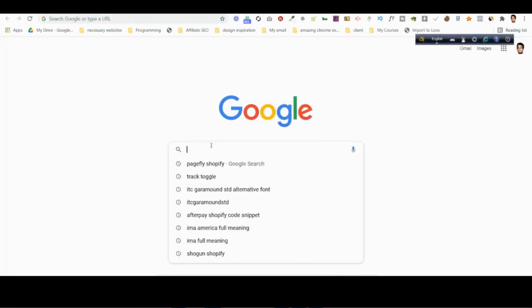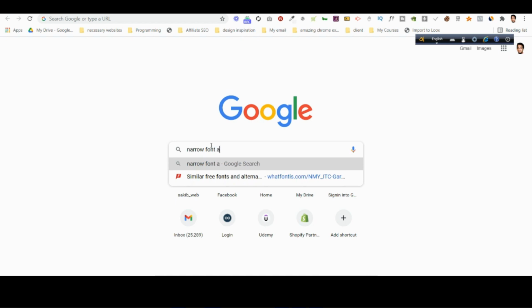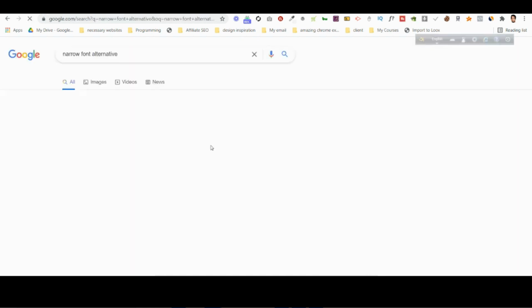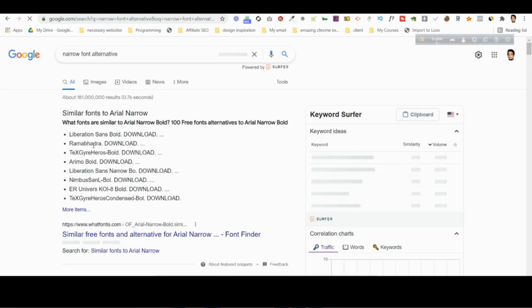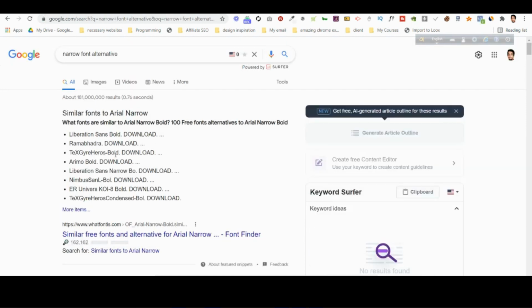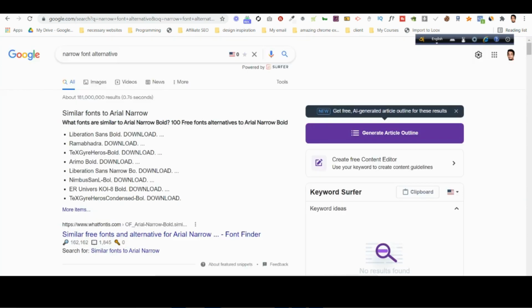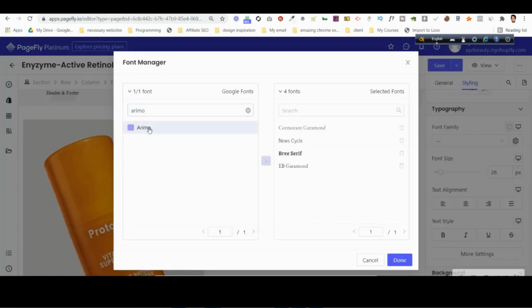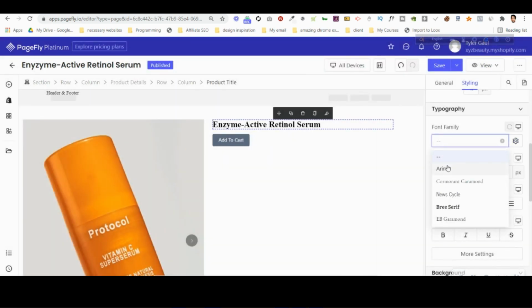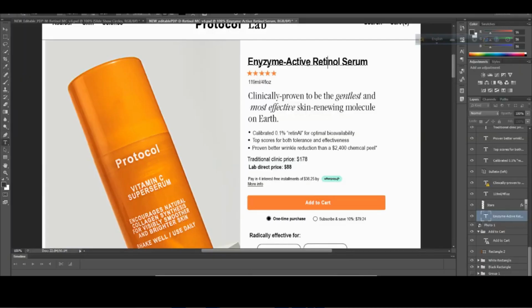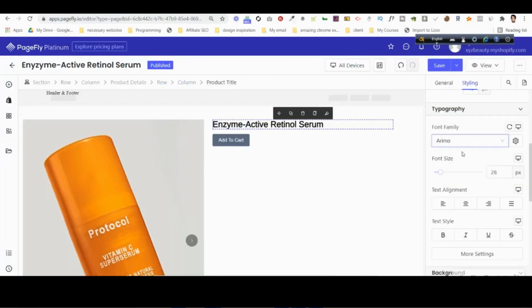So one thing that can be done is to use a narrow font alternative. Let me find some alternative of the narrow font. One alternative could be this Liberation Sans Bold, then Arimo Bold. So let's find that Liberation, Arimo Bold, and see whether these are available or not. You can see that Arimo Bold is available. So for this, we can use this Arimo font. Click on Arimo, then check whether it is matching or not. In that case, Arimo looks pretty similar to that.